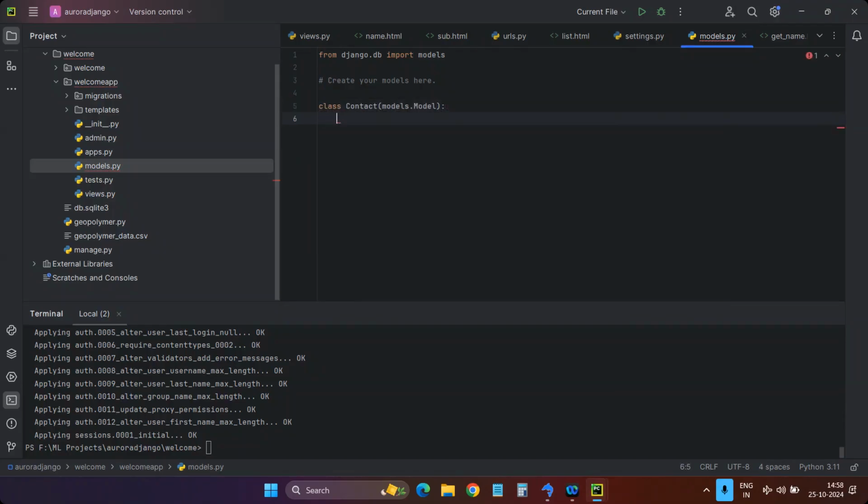Here you can give whatever variables you want, as many as you need. For example, if you open any website and want to register, you need to give some basic details like name, address, phone number, mobile, email, password, gender, date of birth. Whatever fields you want, you can give here.